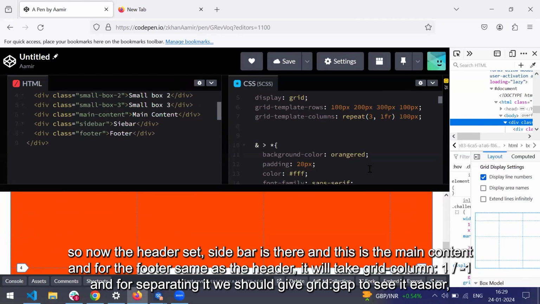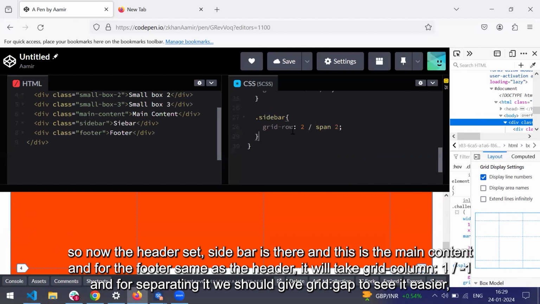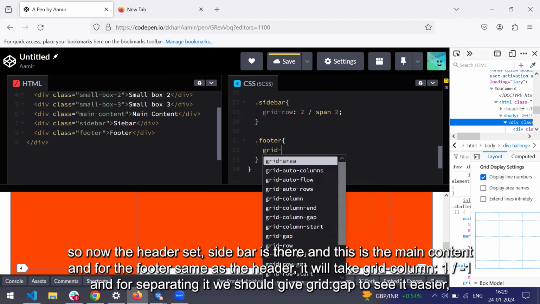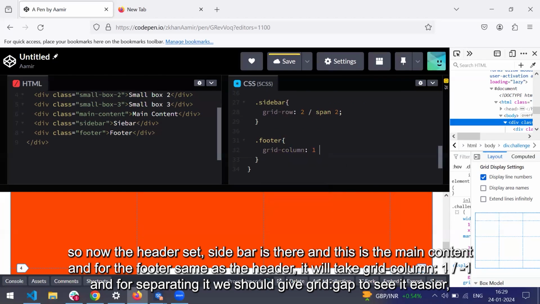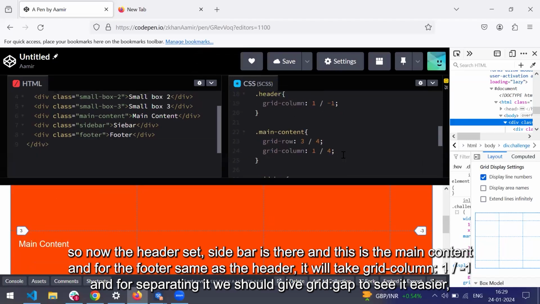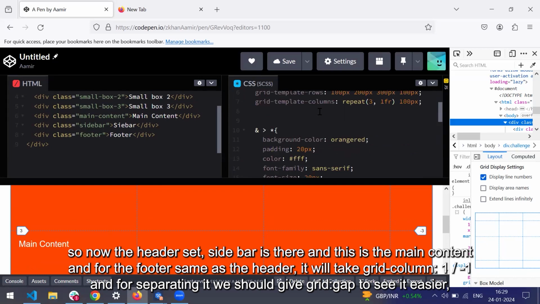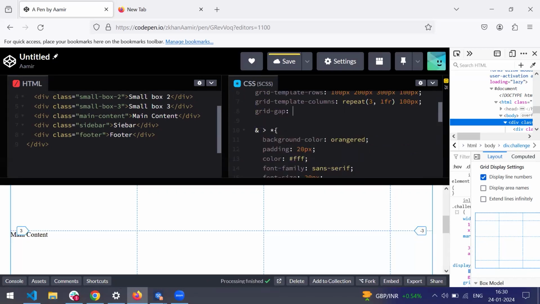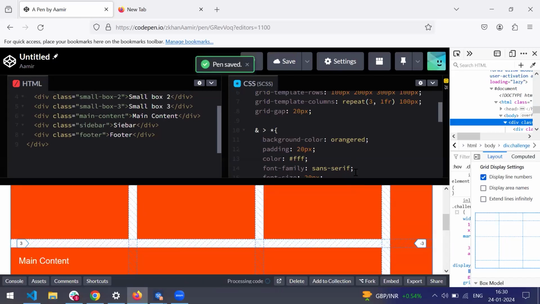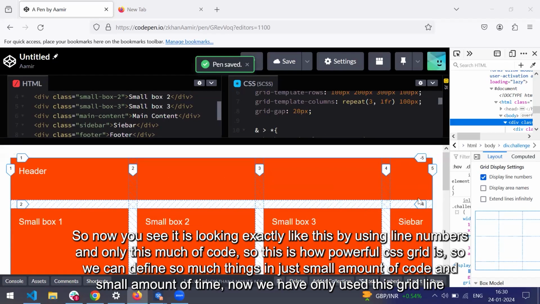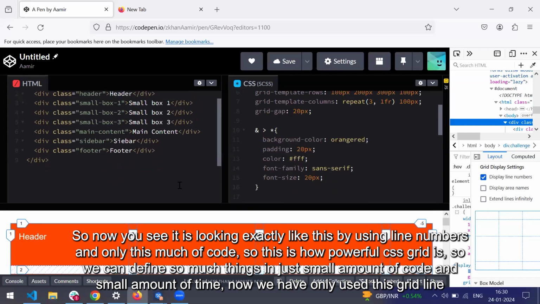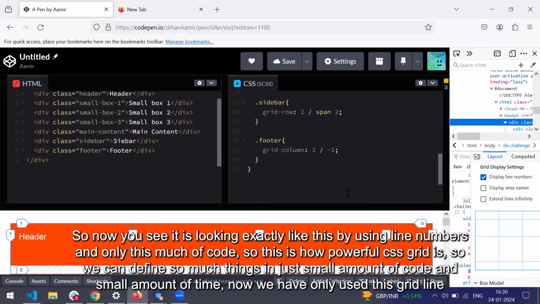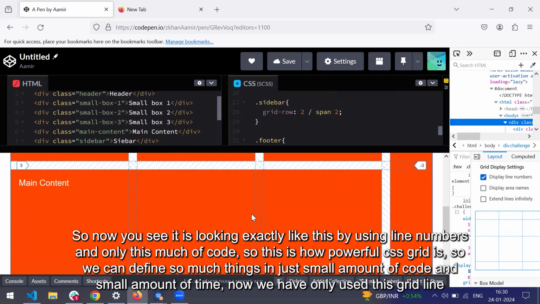And for the footer, it is the same as for the header. It would take grid column 1, and for separating it, we should give some grid gap so that we can see it easier. Now you see, this is looking exactly like this, using only grid line numbers and this much code. So this is how powerful CSS Grid is.